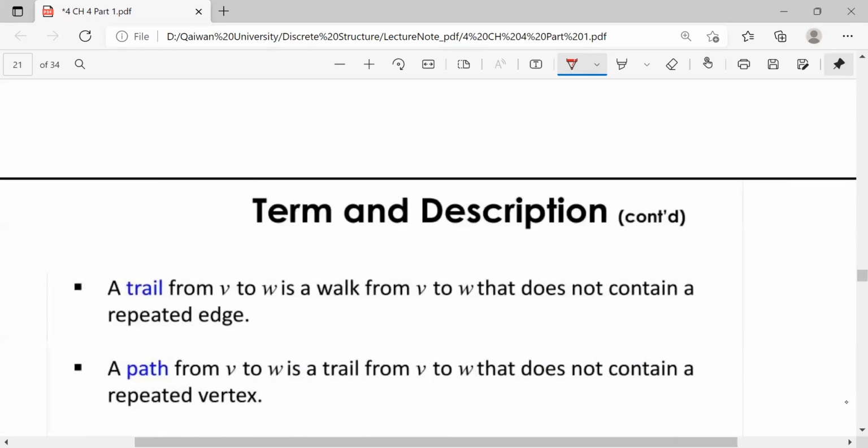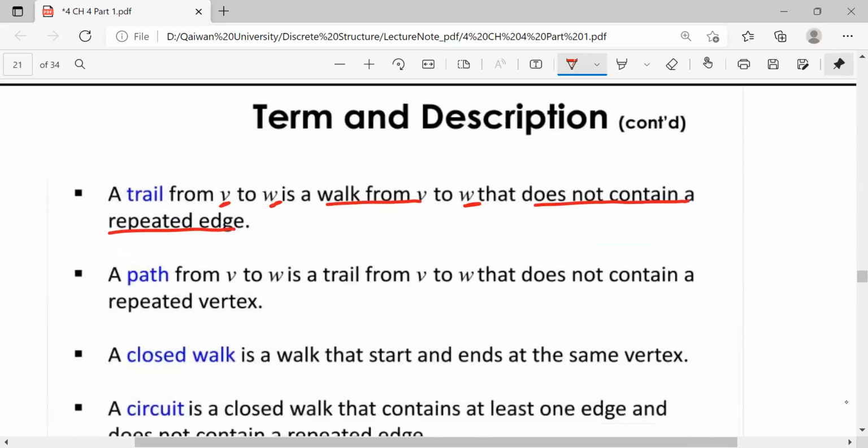And you have a trail. A trail from V to W is a walk from V to W that doesn't contain a repeated edge. Here, we must have no repeated edges. In a walk, it's possible to have repeated edges, but for a trail, we must have no repeated edges. It's the same as a walk, but here we must have no repeated edges.